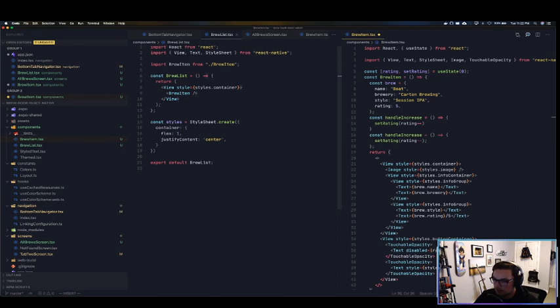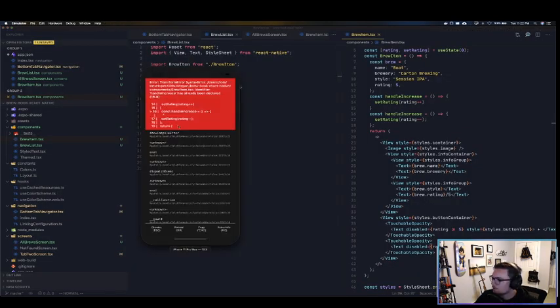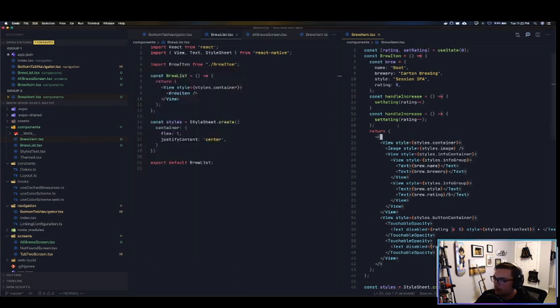So here plus will be disabled if rating is greater than or equal to 5. And minus will be disabled if rating is less than or equal to 0. So let's see what that looks like. We have to change the name of this to decrease. Sweet.